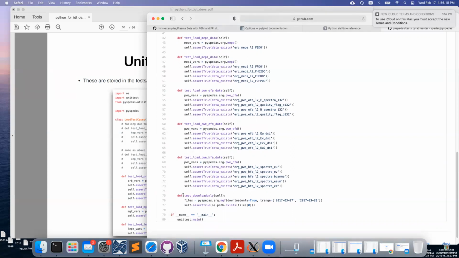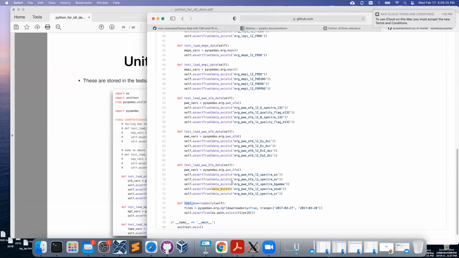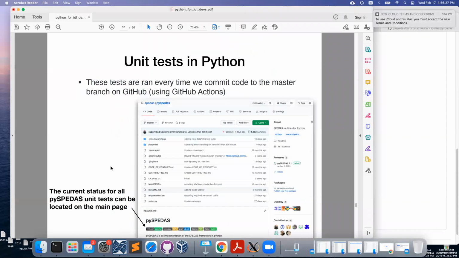And the really important thing about working with these unit tests is they all have to start with test underscore. And these tests are actually run every time we commit code to the master branch on GitHub. So whenever you hit merge, it automatically creates a virtual machine in the cloud and installs Python, installs pySPEDAS, and then runs all of the unit tests for all of pySPEDAS.